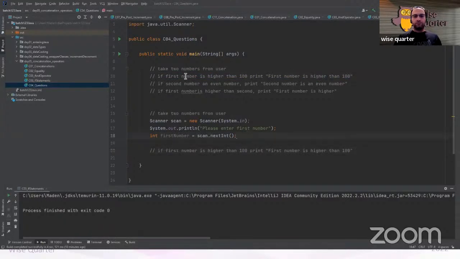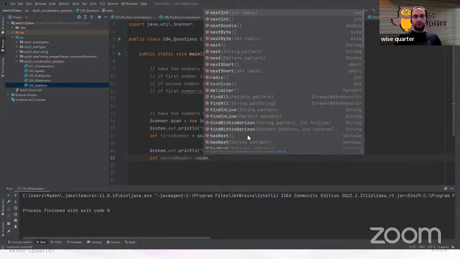Oh, I have forgotten to take the second step. So let's take the second step, the second number from the user. First inform users: please enter second number, and let's store it. Integer second number equals scan dot next int.